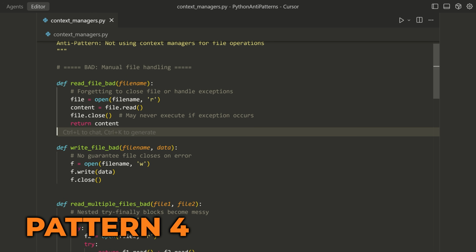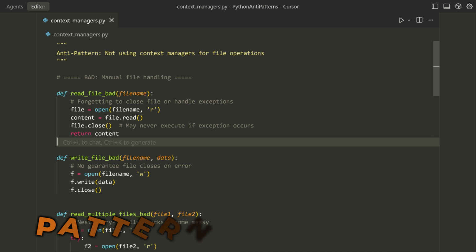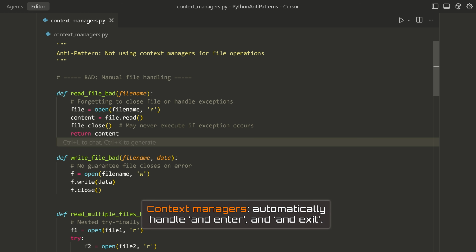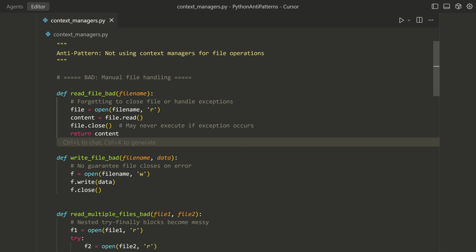The next pattern on my list is a super famous one, so I'm going to go over it relatively quickly, and this is not using context managers. Now, a context manager is an object in Python that will automatically handle an enter and an exit. That means that you can kind of use a context manager, and when you're finished using the context manager, it will automatically clean itself up, so you don't have to worry about doing that yourself. There's a lot of advantages to that I want to show you here.